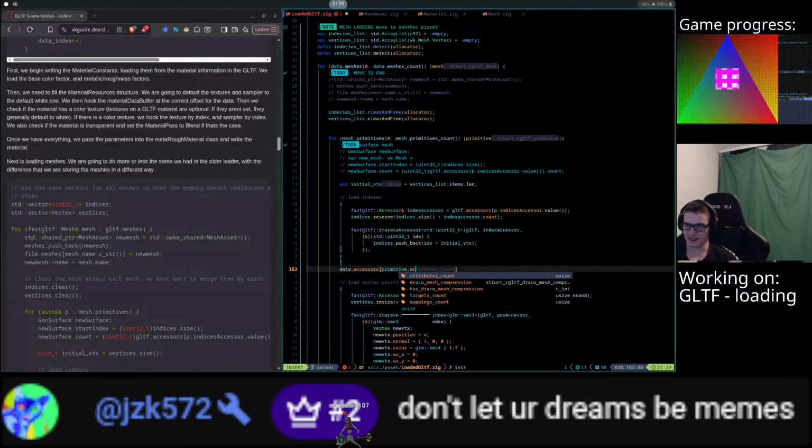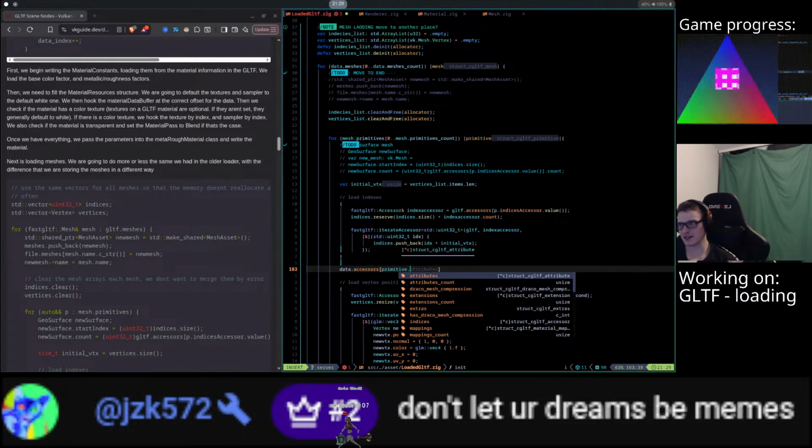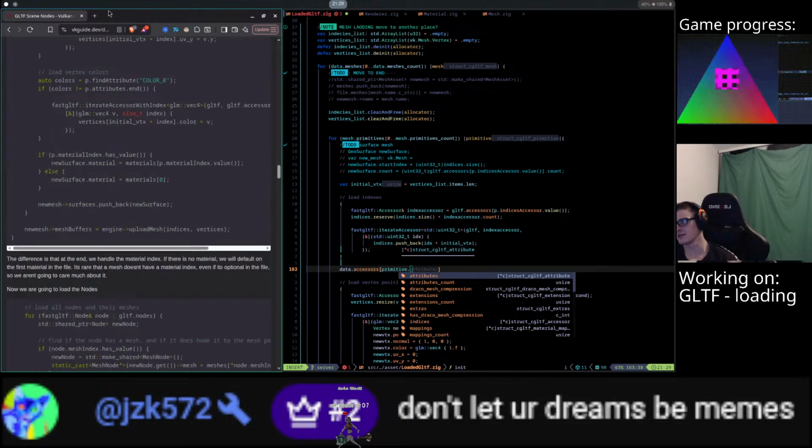What do we have here? How do I get the... what am I trying to access? I'm trying to get the indices accessor. Well, I don't seem to have such things. Oh my, I actually have to put this into AI and tell it to give it back in C.